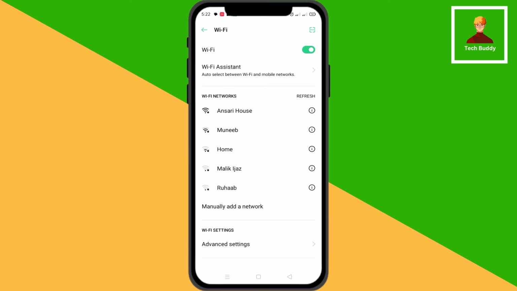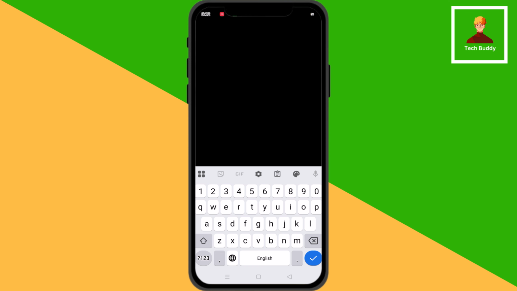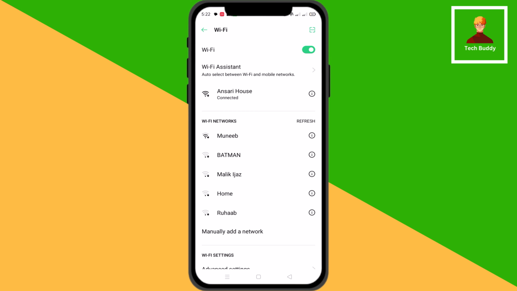After removing it, find the same Wi-Fi network again in the list and tap on it. Enter your Wi-Fi password, then tap Connect. Once the password is correct, you will see that your device is successfully connected to the network again.